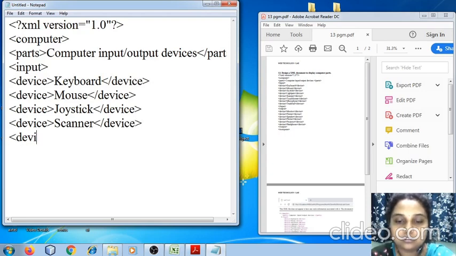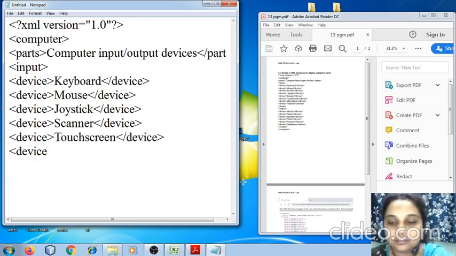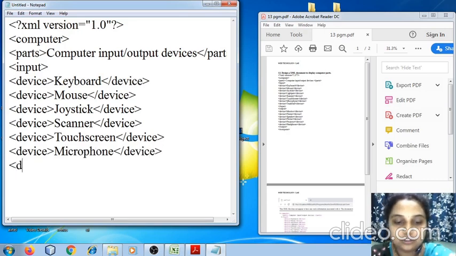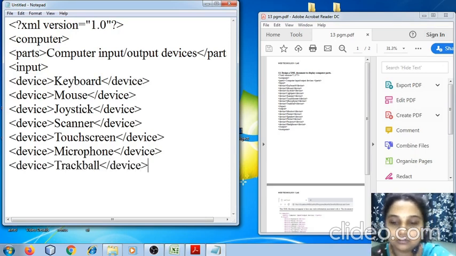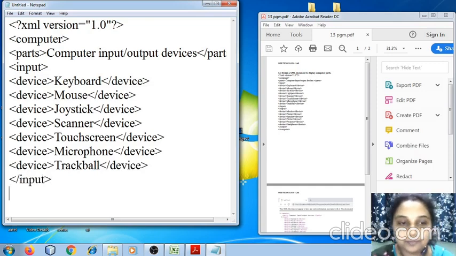Next one, touch screen. The next device we are going to include is microphone. This program looks lengthy, but it is not lengthy. You need to just understand and then write to include one more device, that is a trackball. And then we have finished with all the input devices, so I'm going to close the input tag. Similarly, now I'm going to create output devices.